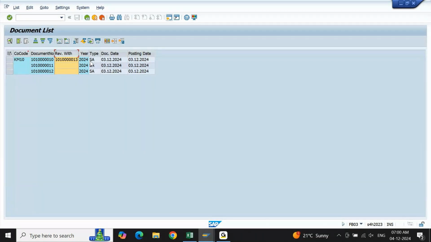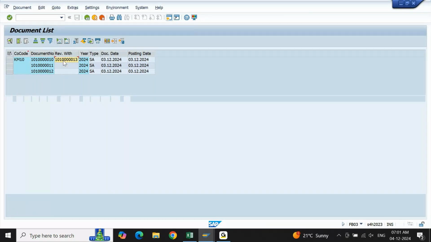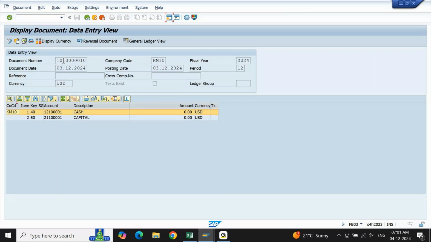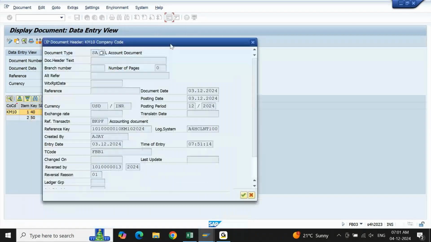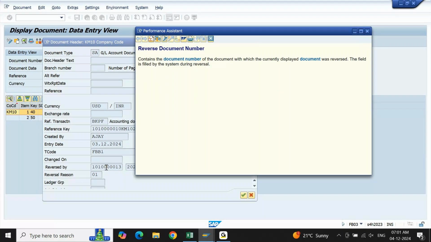For you to find out the technical detail, what you do is double click on the document and go to the header. In the header, this is where the field is appearing, reversed by. This is what you wanted, right? And to get the field name, press F1 on the keyboard. Which key do you need to press? F1.